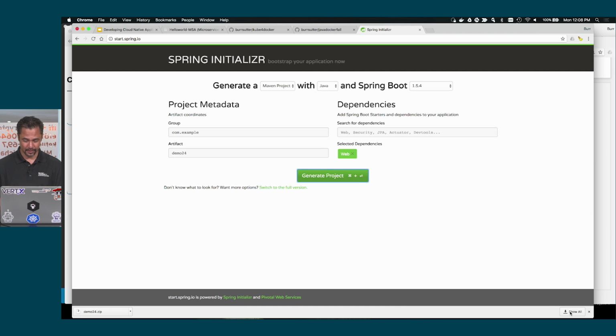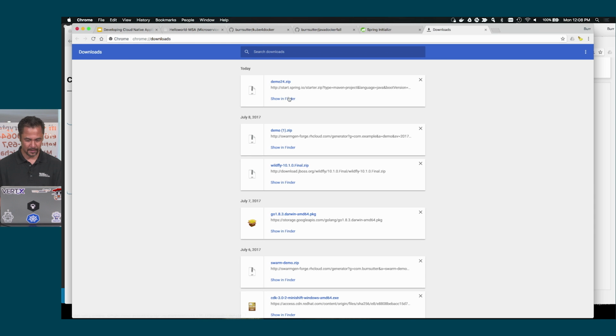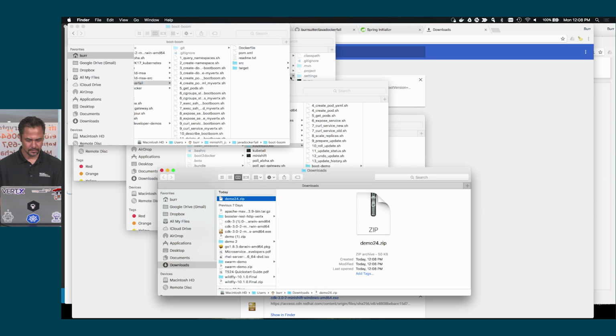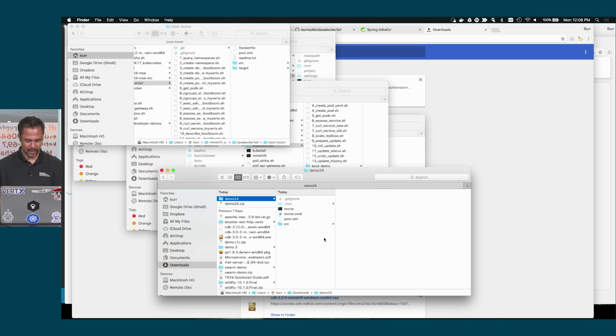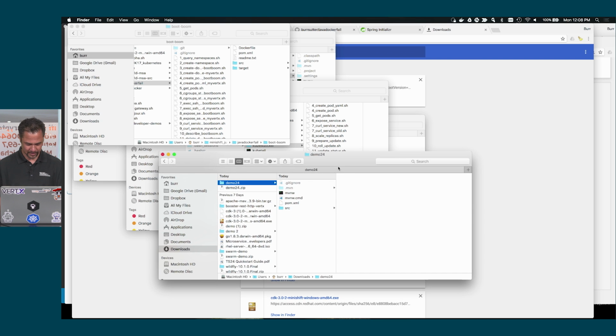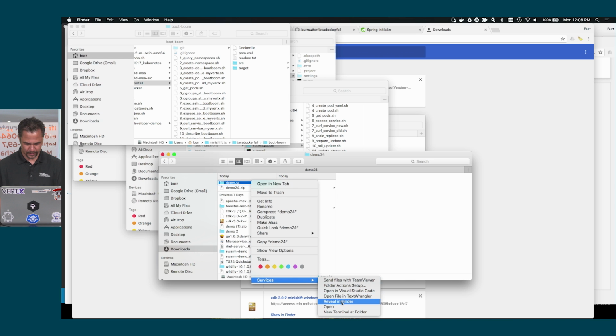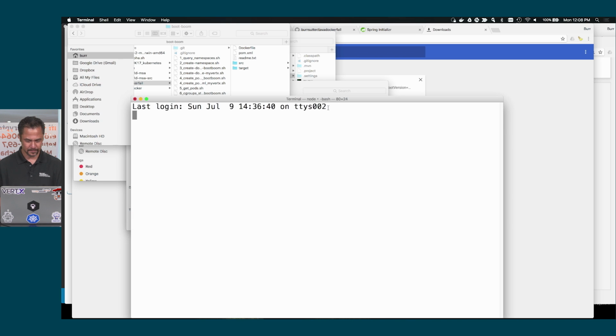And if I come over here and open this up, show in Finder, and open this up here, you can see we have a little project here. And of course we have a microscopic font, so it's going to be hard to see here. But what I want to do is open up a terminal right here. Open terminal at this folder.